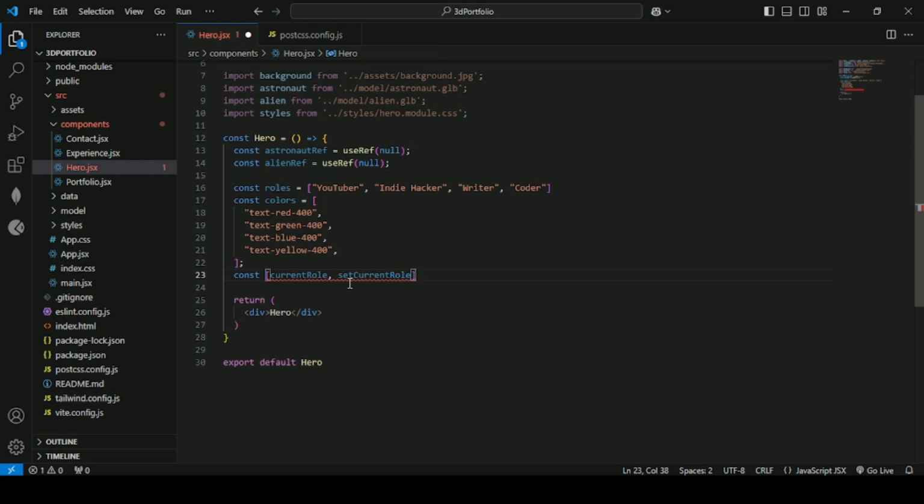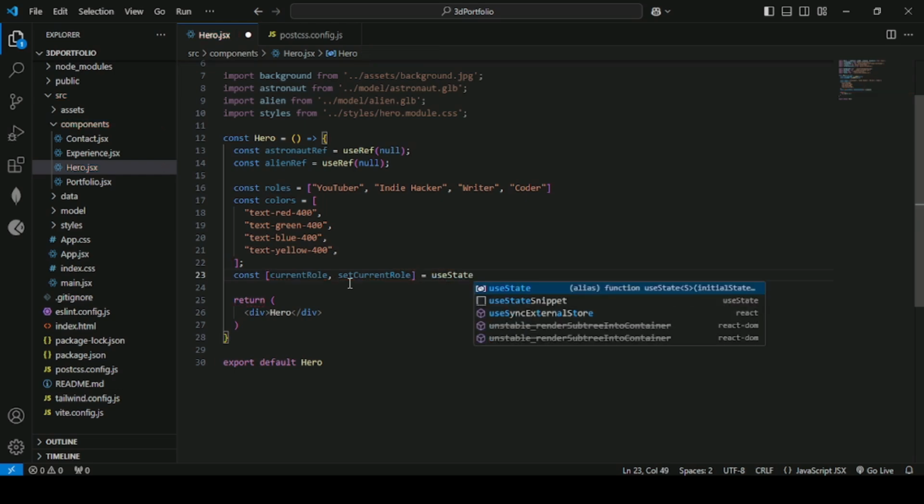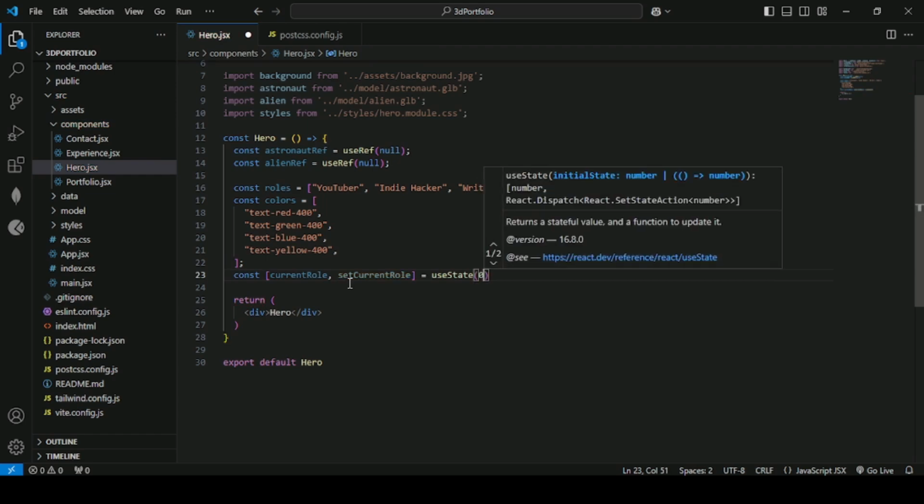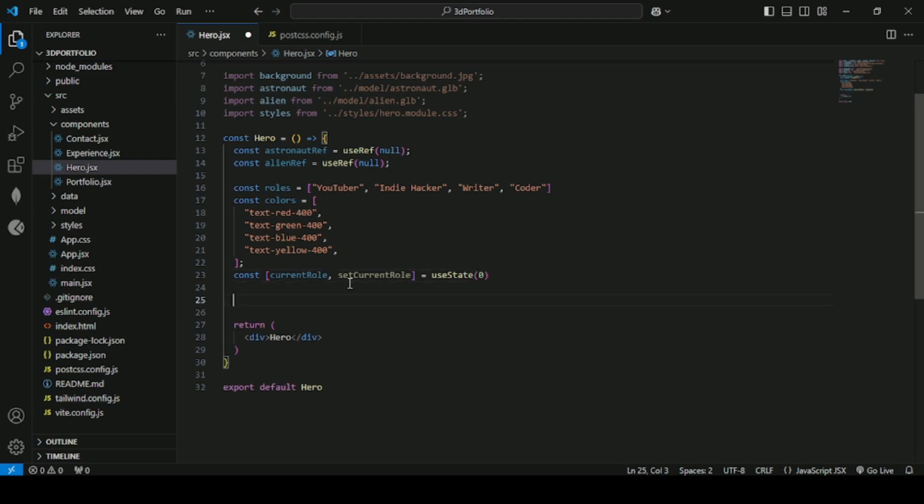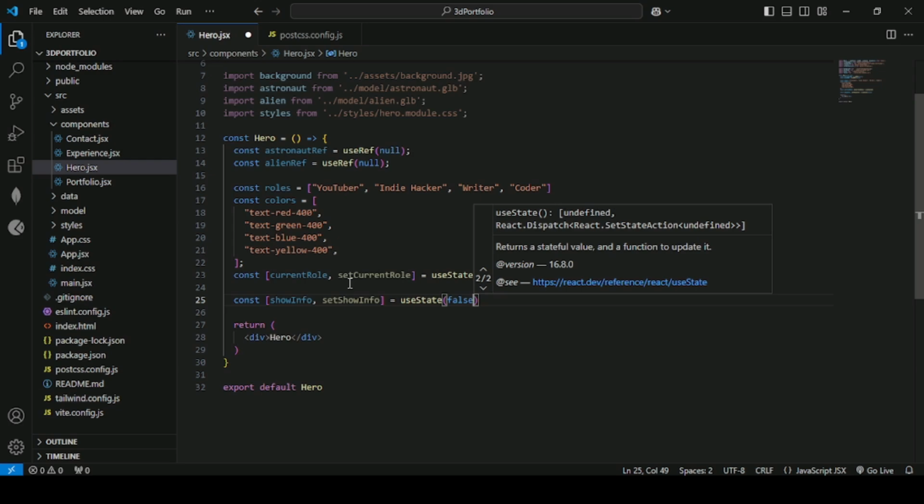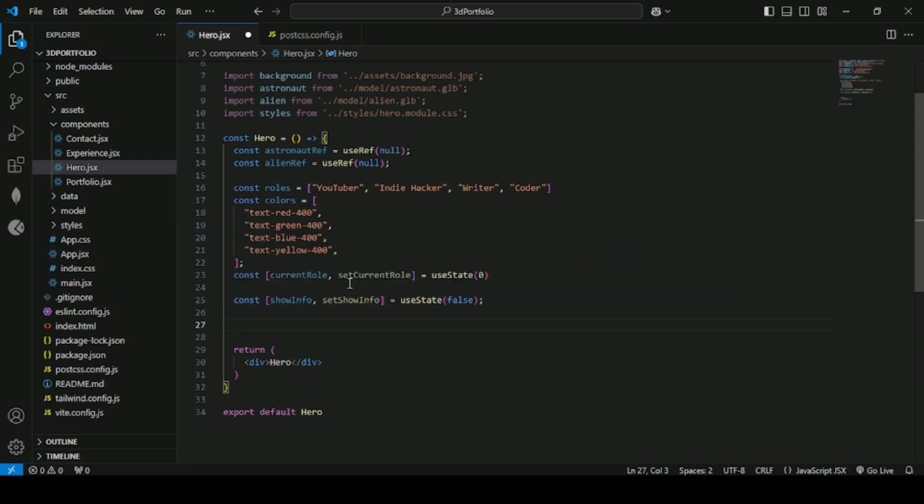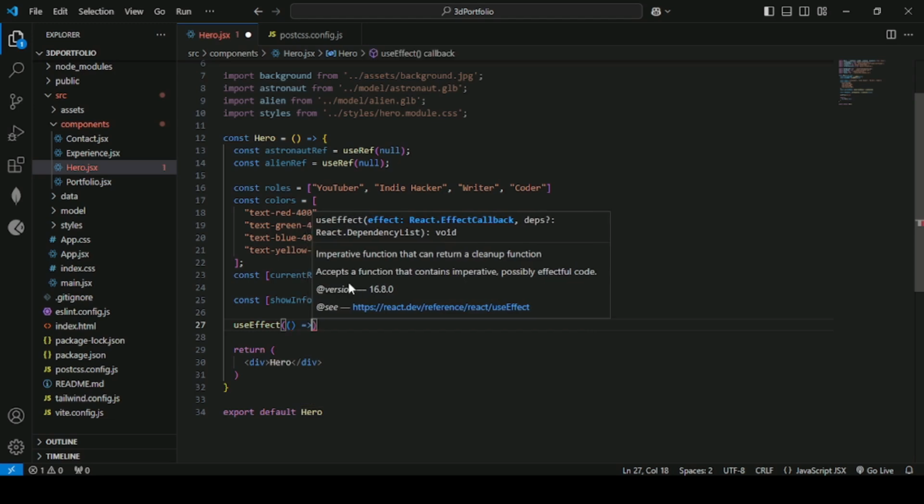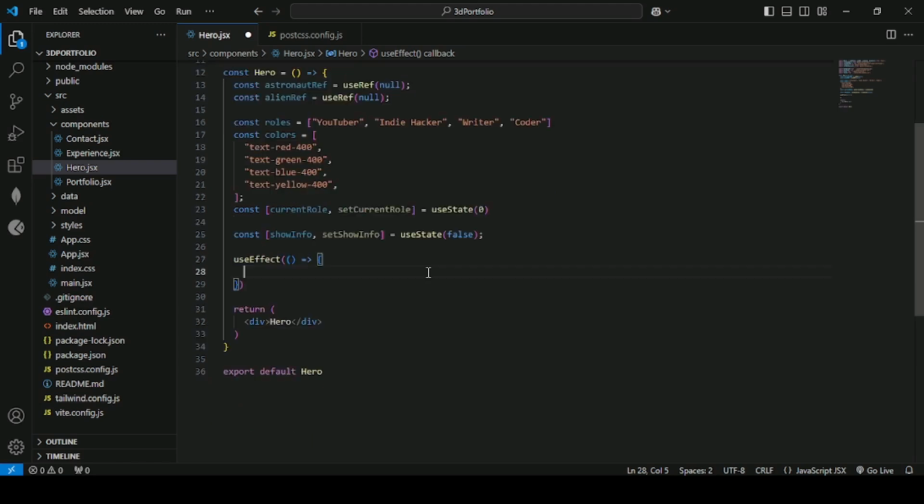Also we're going to do a const current role, and set current role, and then pass the useState, and inside it you're going to say 0. That means that when it starts, when you start giving the current role, you're going to start from 0. And as for those who know arrays, an array usually starts from 0, it doesn't start from 1. So 0 is the first element. Yeah, so like that.